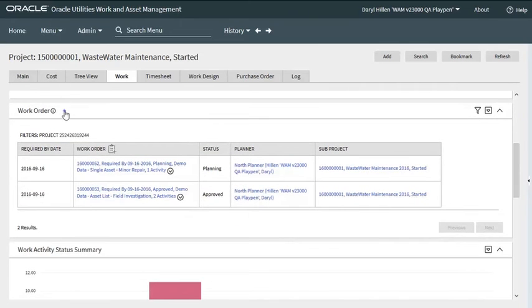And here we see all work orders at non-final status. That would be not canceled and not closed. So we have one work order at planning status and one at approved. And if you look at the subproject column, you'll see that it's populated. That's your indication that the work orders were not written against the project you're on.